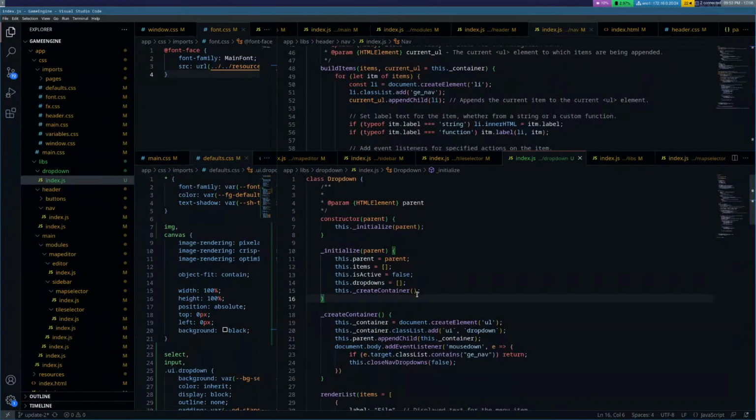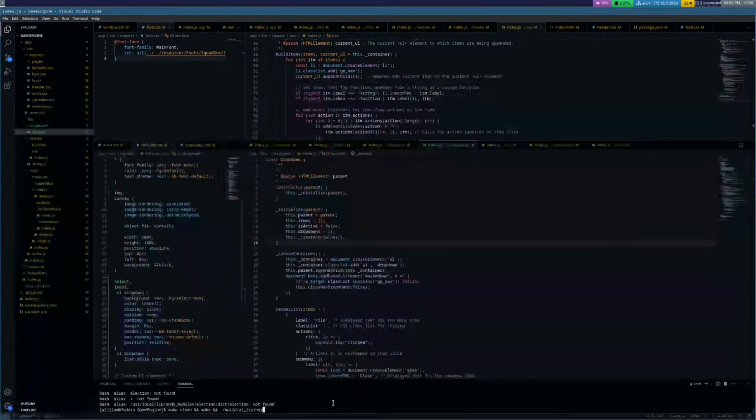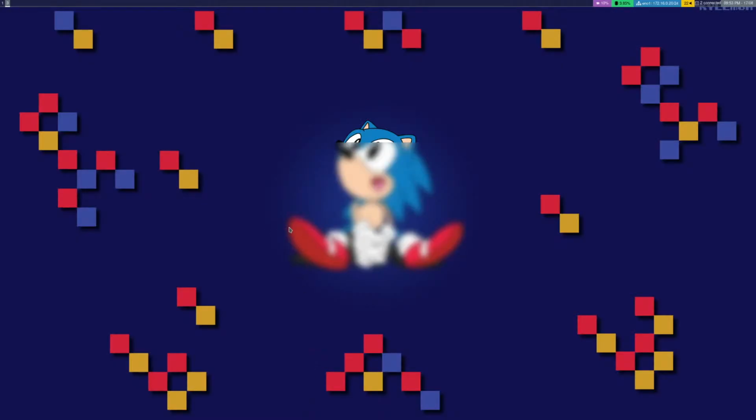Okay, this is way too zoomed in. NPM start. Oh yeah. Okay.